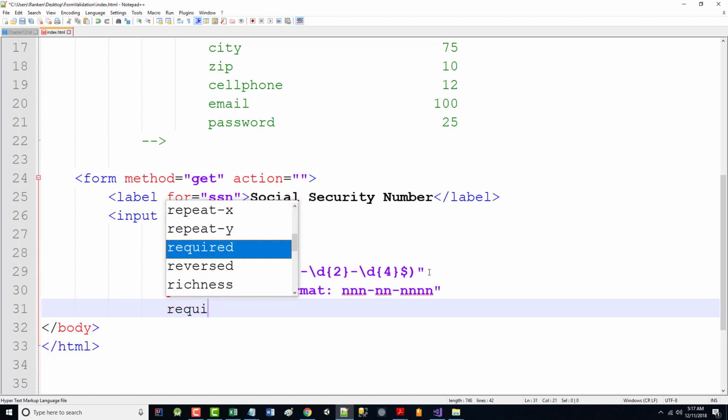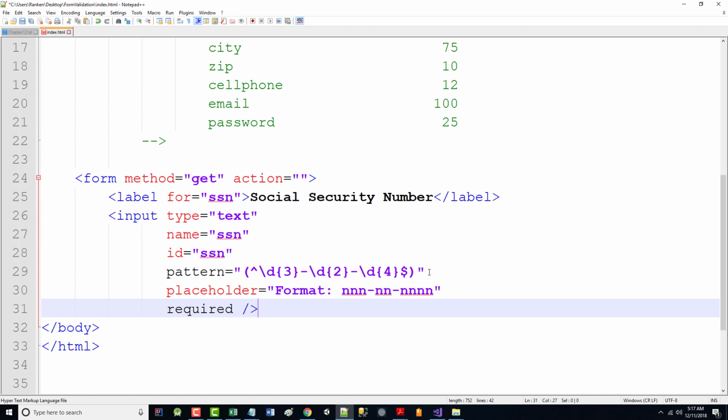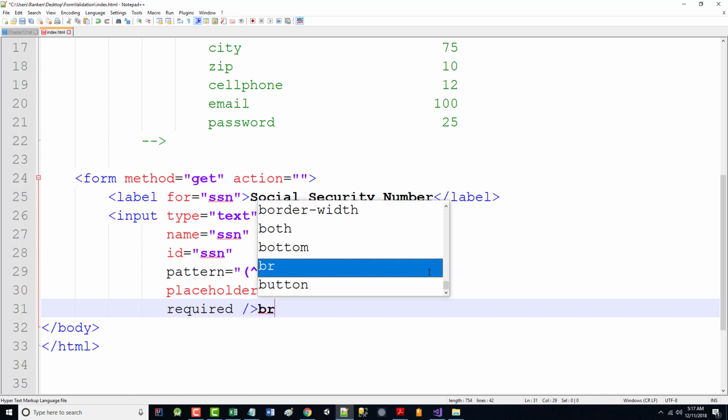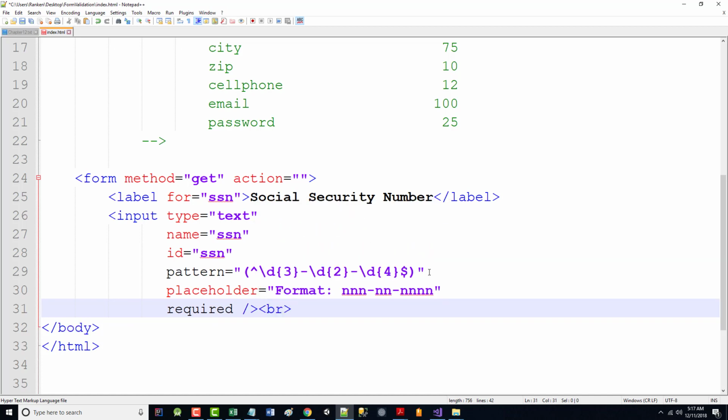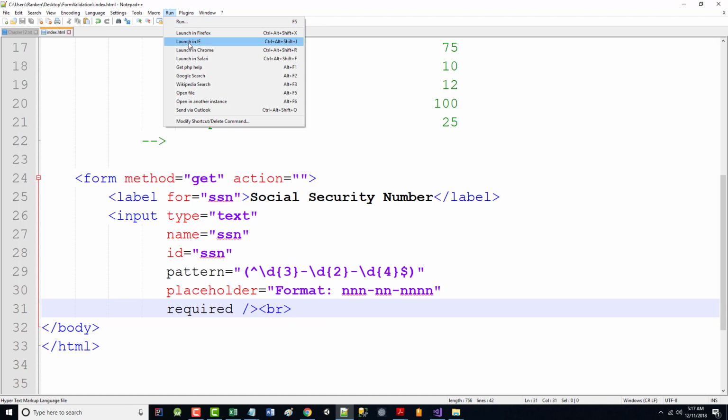And finally, make virtually all fields in here except the last few. I'm going to make them required. And a BR tag after that. So let's admire our handiwork so far. It's not going to look like much, but let's run it. There it is, social security number and the format with no formatting on it.